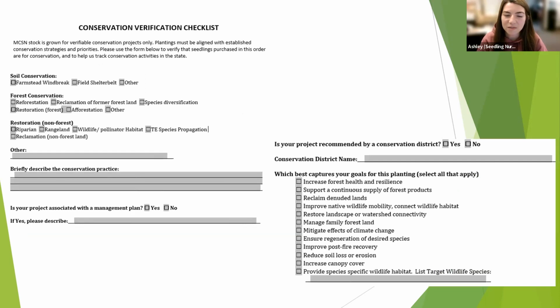So I think the best place to start first is the conservation verification checklist. This is what is going to determine if your planting is considered conservation. If any of these checkboxes apply to you, then you qualify. If your planting isn't described on this checklist, briefly describe it in the box with a couple lines, and then we'll review it and let you know if your planting is considered conservation or not.